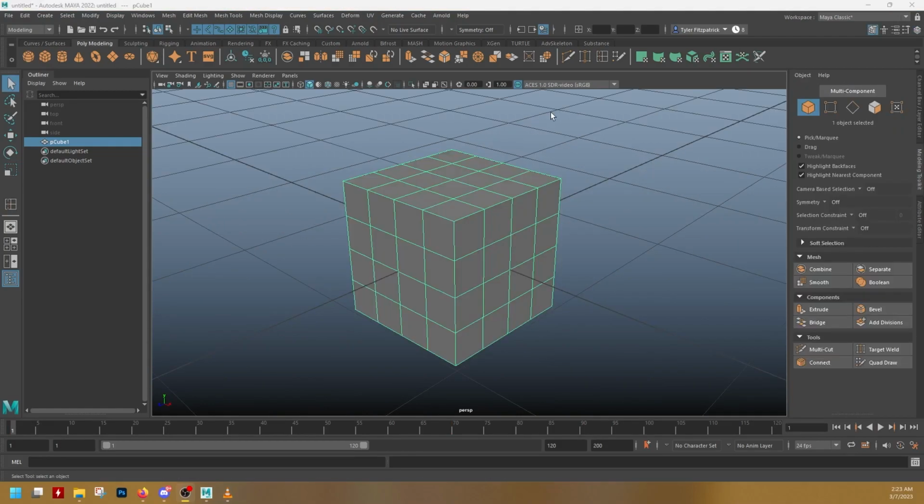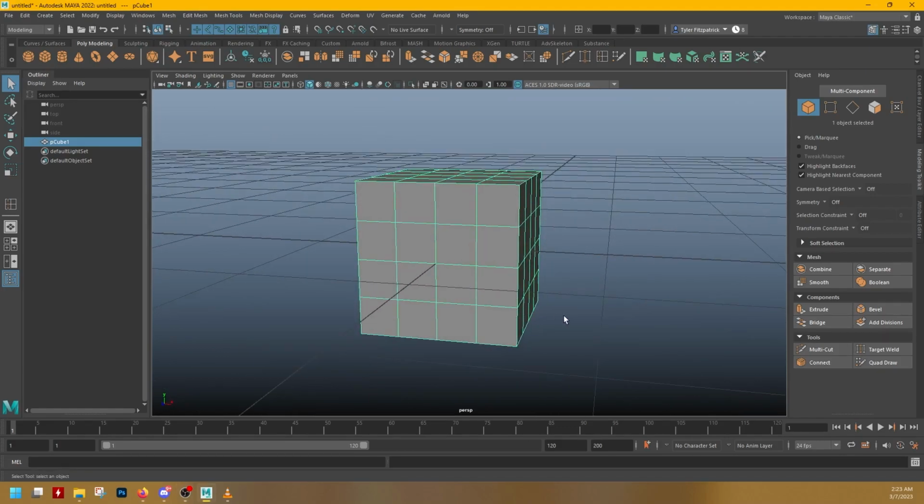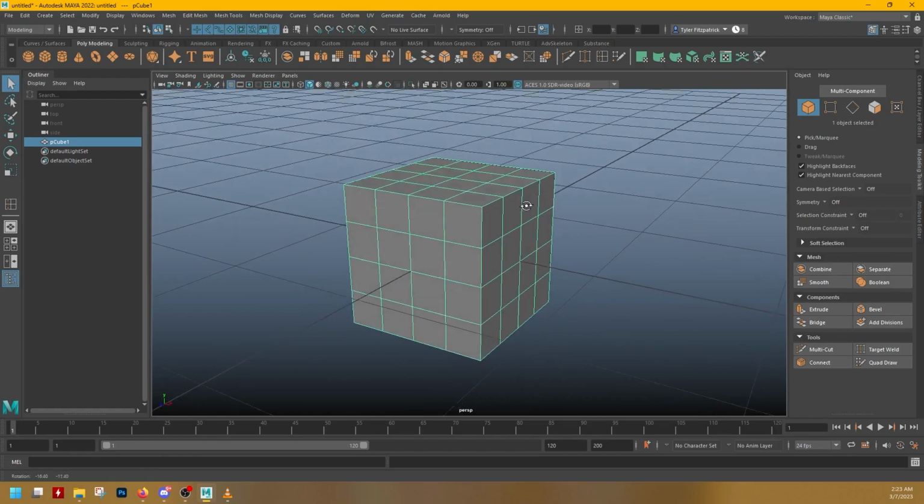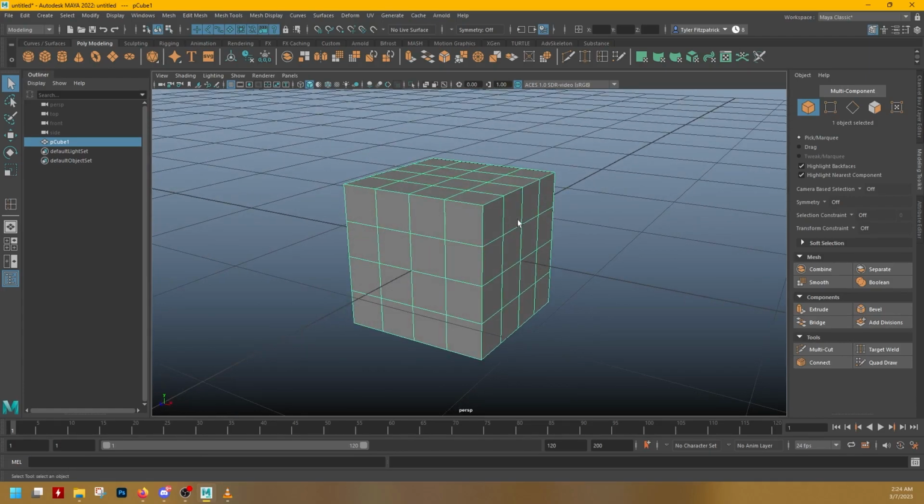Simple as that. Next, let's talk about different ways to smooth out your model. Now, when talking about smoothness, it can refer to a couple of different things, technically. One thing smoothing could mean is subdividing your model to round out the hard edges with smaller geometry. To do that, all we need to do is go over to here and press smooth.